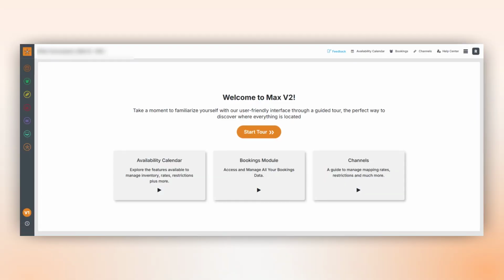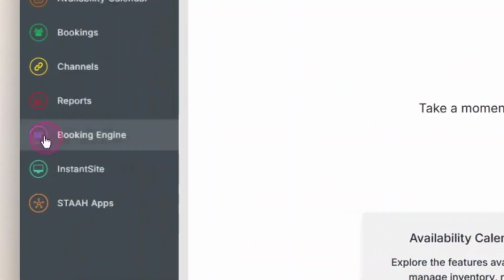Let's begin a quick tour of the new Max V2 interface, specifically focusing on what is Booking Engine Alert. This feature allows a property to publish an alert/notification to display on the booking engine. Maybe you have a special promotion you want to announce, or maybe maintenance at the property that you want to notify guests about before booking. Then this feature is for you. Available free to Booking Engine subscribers.